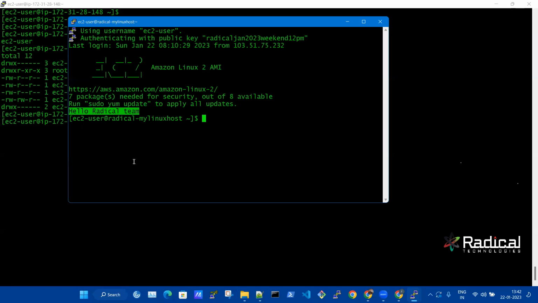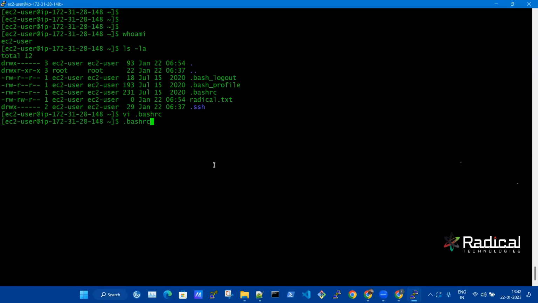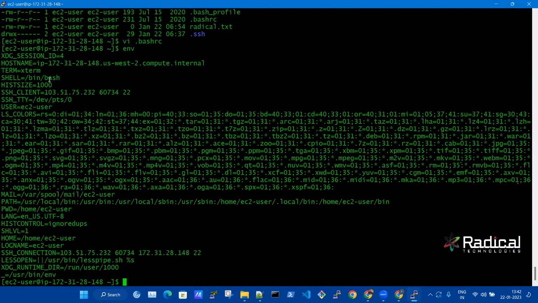And this file remains in every user. So if you want to invoke a script or something, or create an environment, create a path, import a variable, set a variable value, you can do that in this file. Make sense? Yes, sir. Now the env command. The env command will show you all the environment variables for this user, EC2 user.